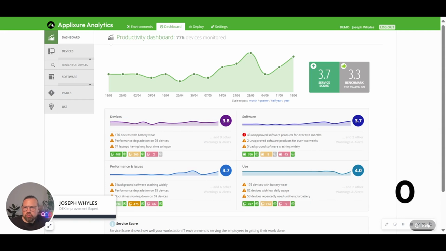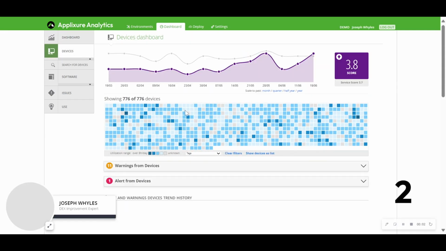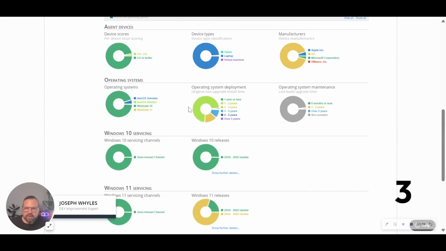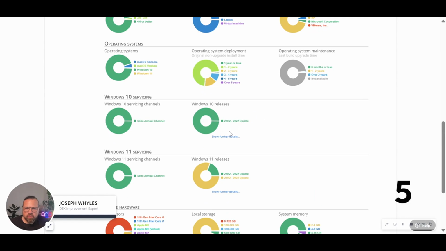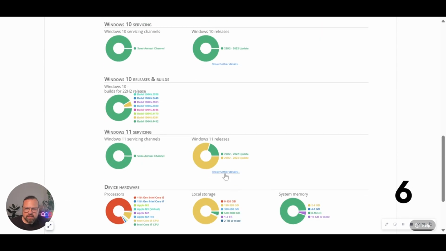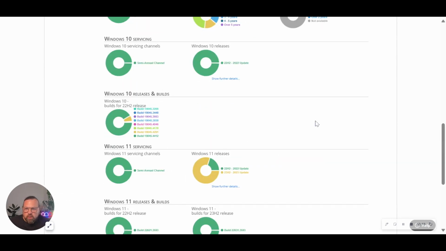So the first thing for IT to do to remedy this issue is to be able to quickly identify which and how many versions you have currently in use. So let's start the clock to see if we can find them all in 10 seconds or less. So we go straight from our Applixure dashboard, we click on devices and we scroll down to look at our operating systems for Windows 10 and Windows 11 releases and builds. Stop the clock. So quick, wasn't it, to be able to get to this information?